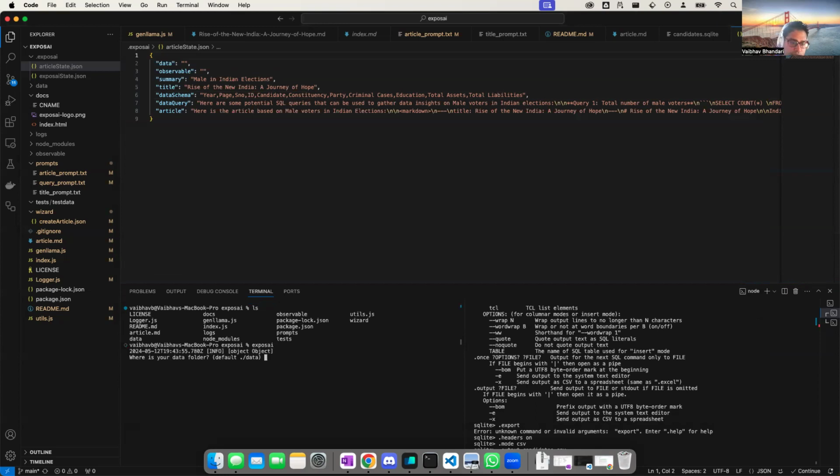So I'm going to run ExposAI. It's going to ask what my data folder is. I'm just going to use the current one. What's my publishing folder? I'm going to use the current one. And it's going to ask me a little bit about the article I want to write. So I want to write an article about criminals in Indian elections.